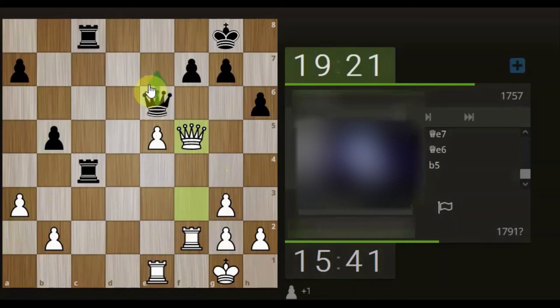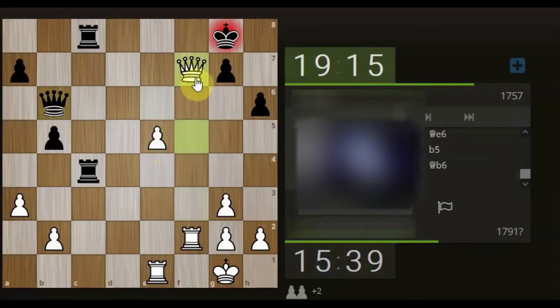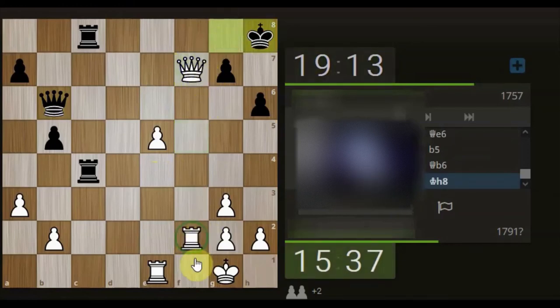Just going to go back to save it. A bit annoying. Oh, check, come on. Well, it's not check, because I can't move my rook, can I? He's now got me a bit trapped in. If I come up, because he's going to be coming down, I can't go up, it's checkmate. Well, not checkmate, but down, down.